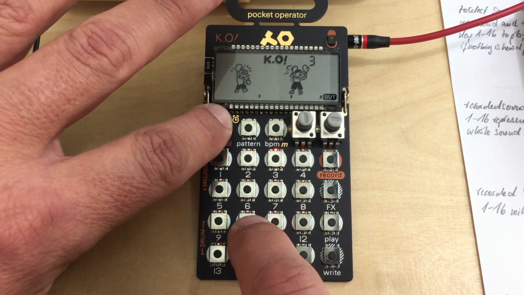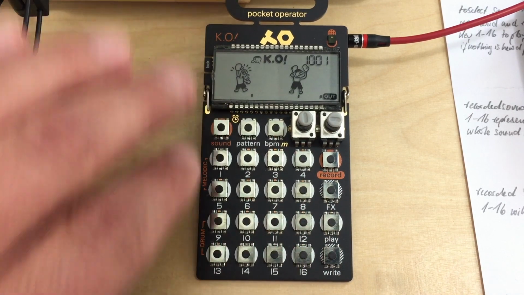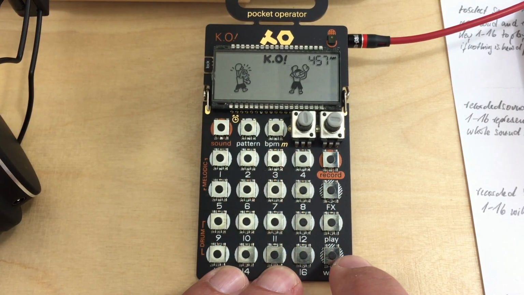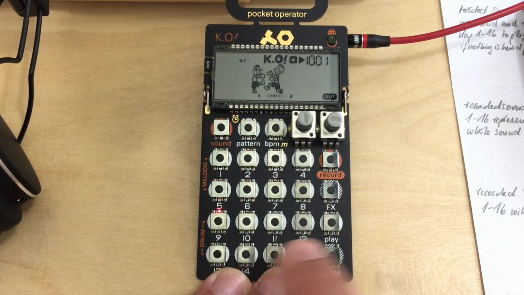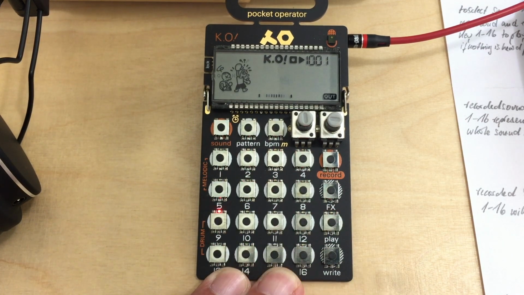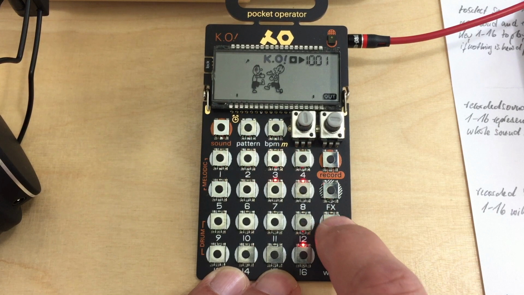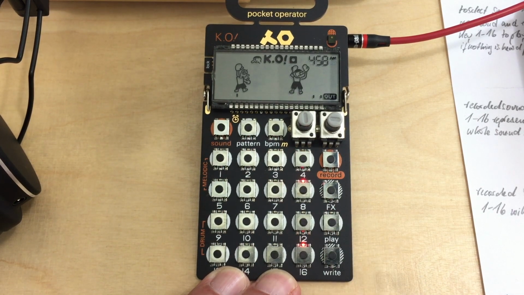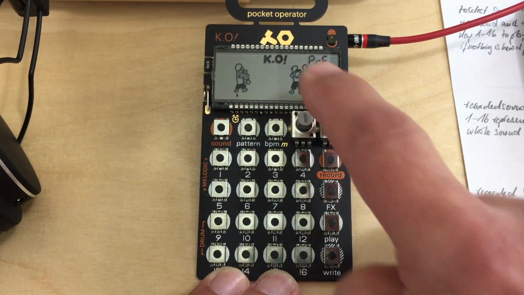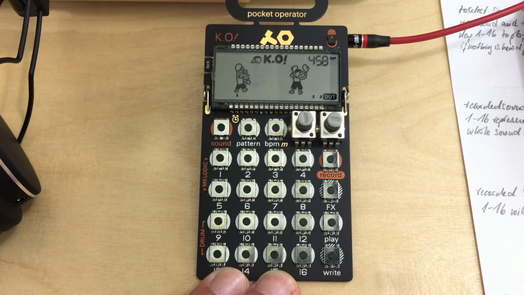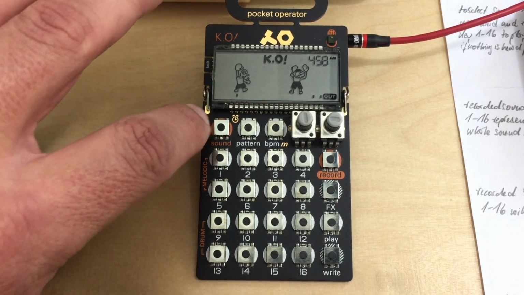Choose the next sound, maybe the sound on number 6. It is now active, sound number 6. You enter write mode, press play, see the step running. I want to have that sound maybe on number 8 and number 16. Perfect to me, that's all. And play, go out of write. You always see the tiny little square has been removed.